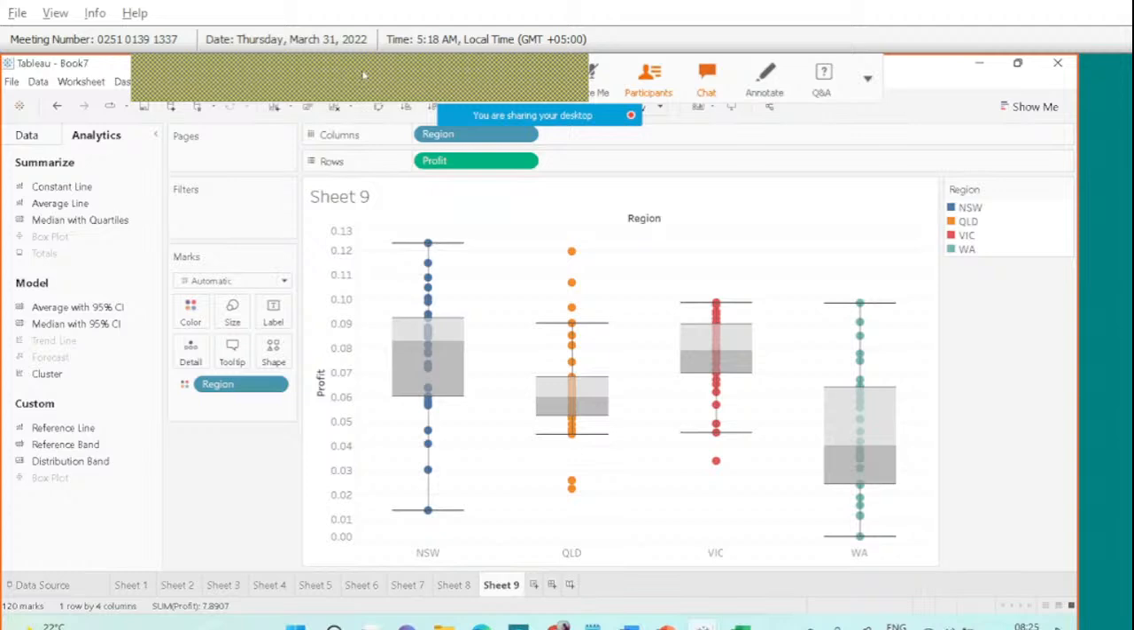See everyone, I have uploaded one exercise. Can you please download that? Exercise 2. And the data is also uploaded, sample data exercise 2.